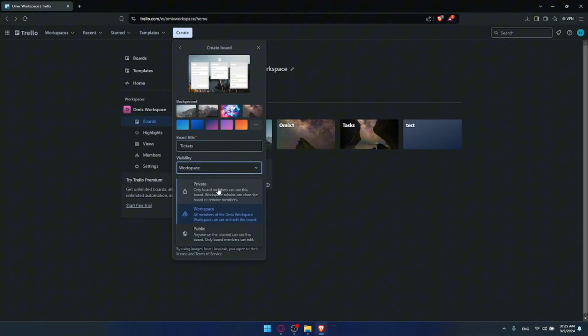Visibility, you can choose to be private, so only board members can see this board. Workspace admins can close the board or remove members. You can put it on workspace, which is all members on this workspace can see and edit this board, or you can put it on public, so anyone on the internet can see this board, but only board members can edit. For me, I'll just leave it on workspace, then click on create.